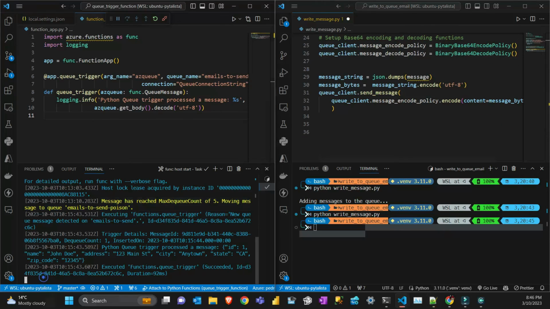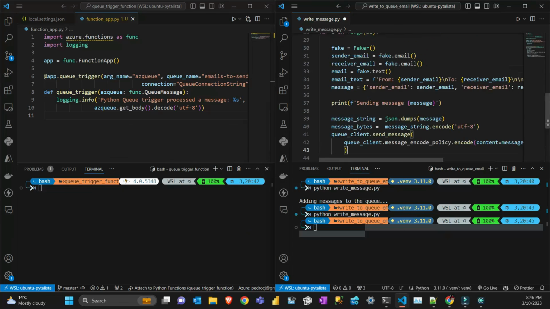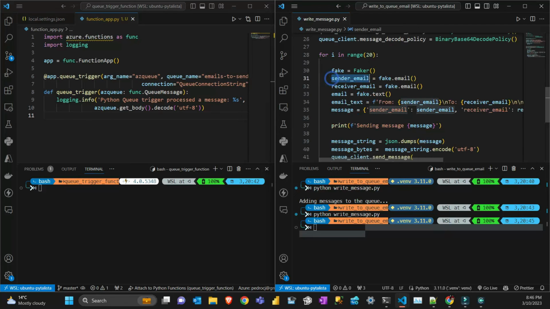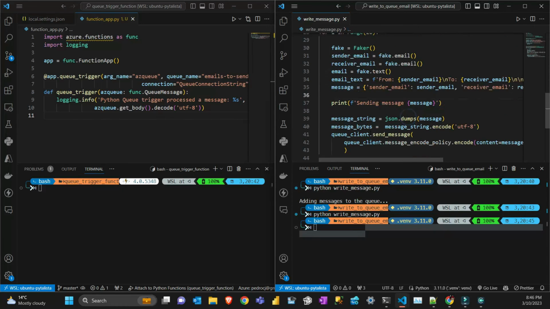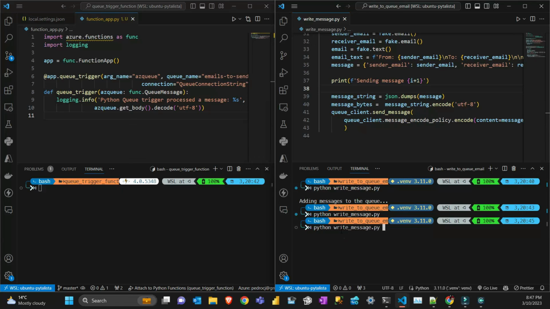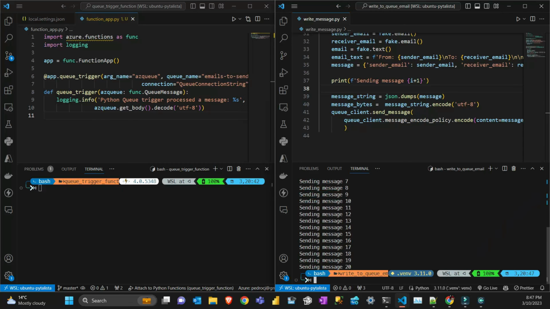Let me stop this one first, because I'm going to show you the messages arriving at the queue. What I'm going to do is initialize this Faker, create a fake email and message, and print "sending" with the message number. I put plus one because of index zero. I'm just going to write these 20 messages first, so it's writing 20 messages very quickly.